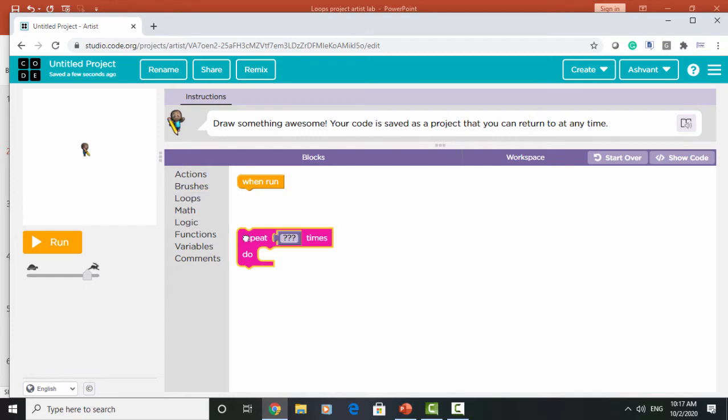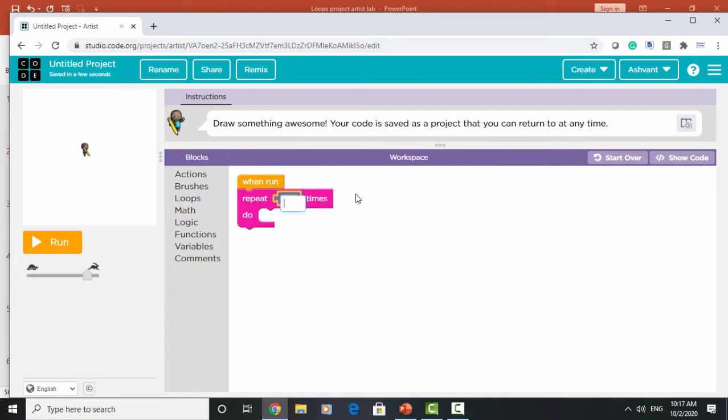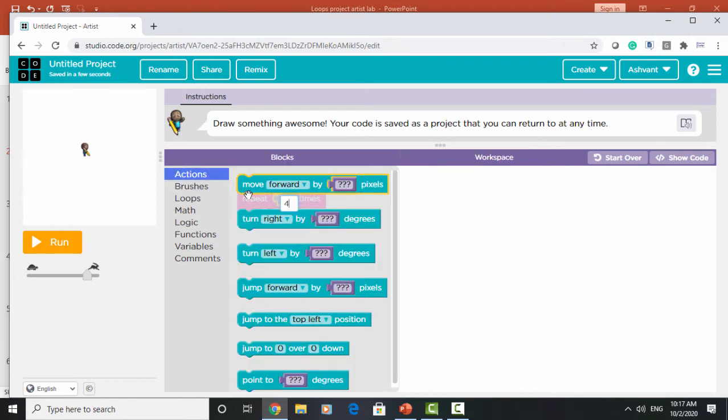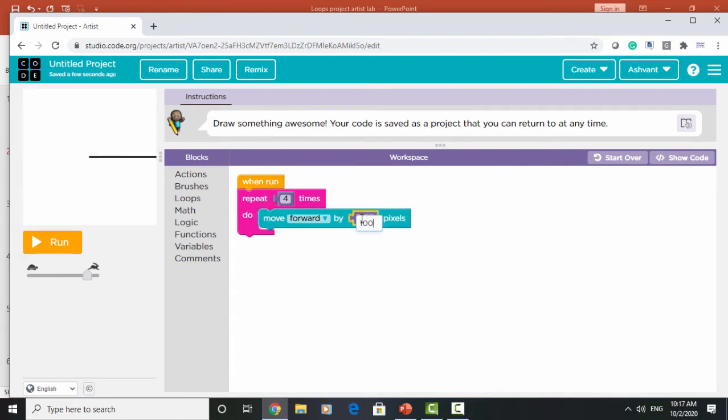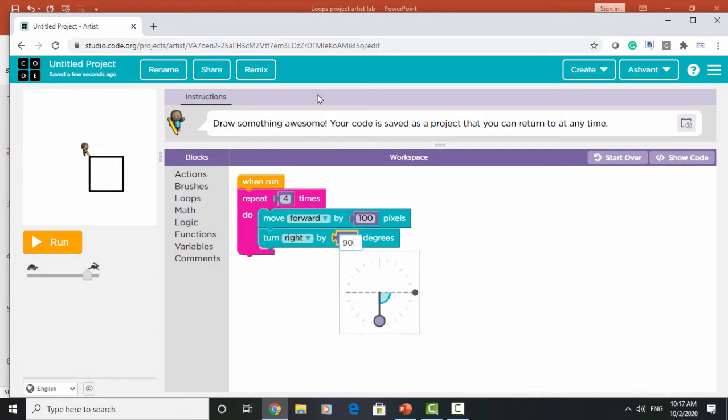First, take the repeat times do block and here type 4 and actions here. From there, take move forward by 100 pixels, and in actions again turn right will be there, and from there 90 degrees turn right. So here we are. We have a perfect square. Now back to the presentation and let's see what's next.